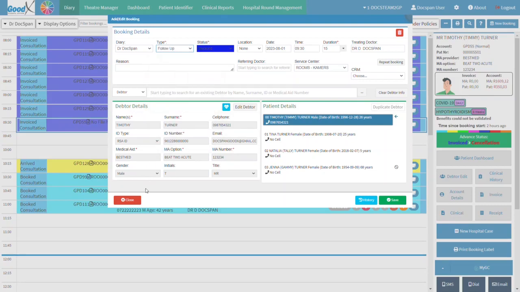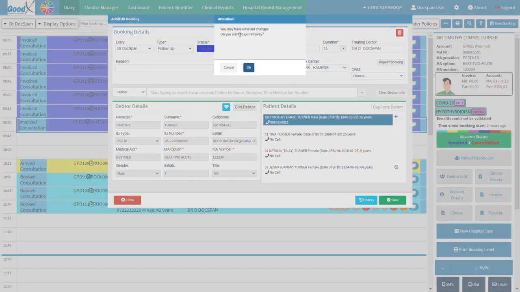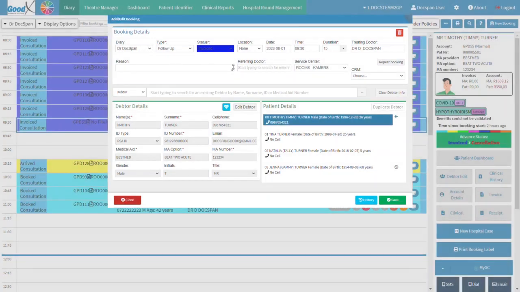If the user would like to exit out of the Add Edit Booking screen without saving any changes, click on the Cancel button. An attention pop-up will open advising the user that unsaved changes will be lost. Click on the Cancel button if the user does not want to lose unsaved changes. Click on the OK button if the user would like to discard all changes and return to the diary screen.